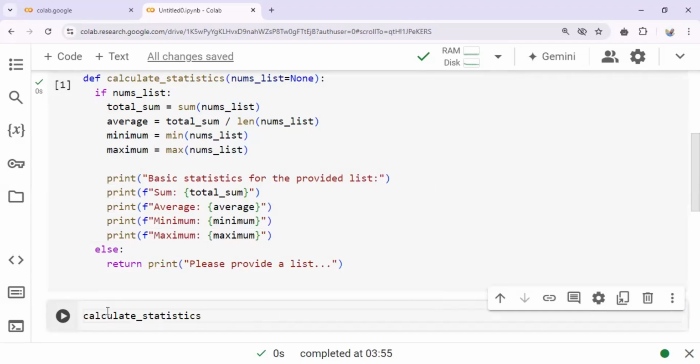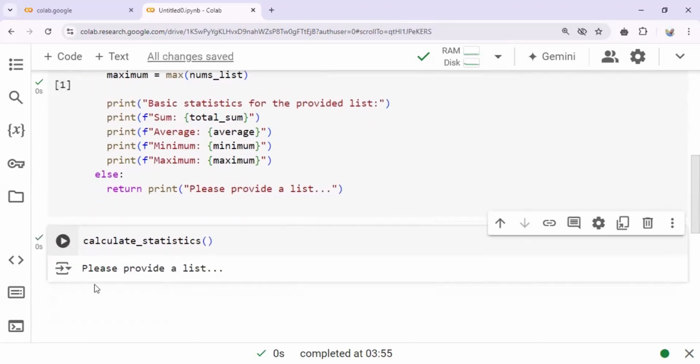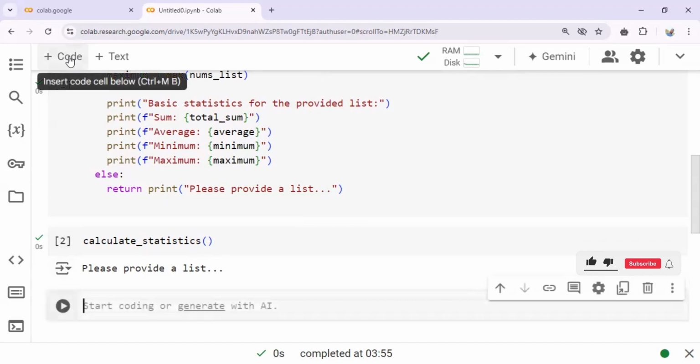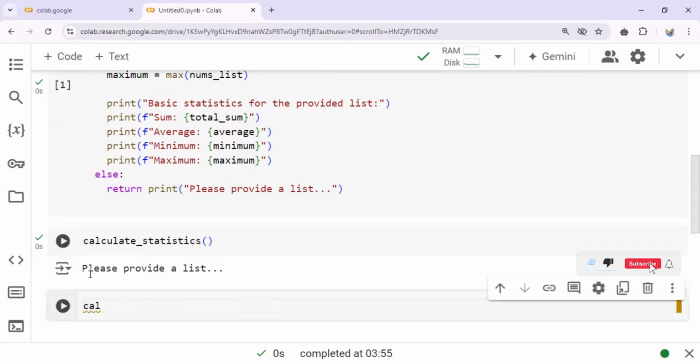Calculate statistics. Let me try to not pass any list to it. And then let's see what will happen. So it says please provide a list. In this case, I did not provide any list. That's why that particular part of the code is triggered. But let me try again now with new code, and let me provide a list now.